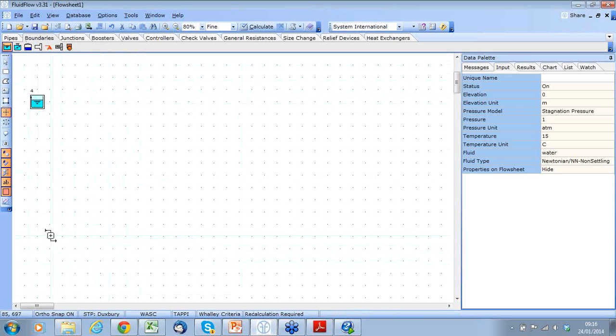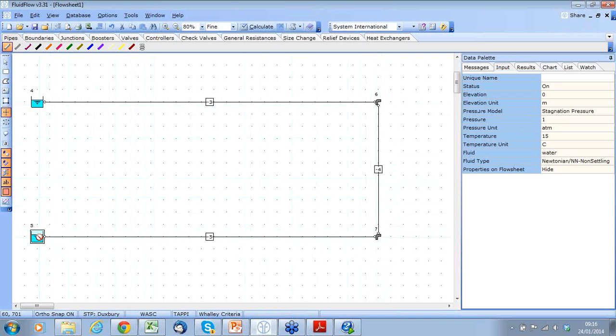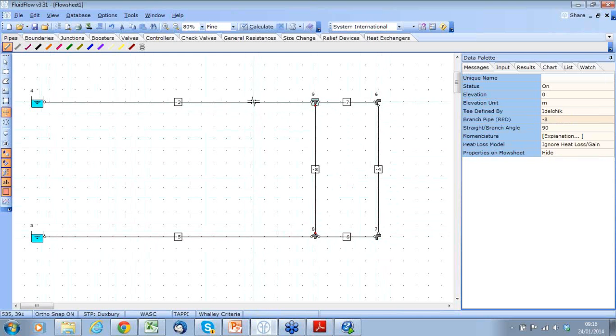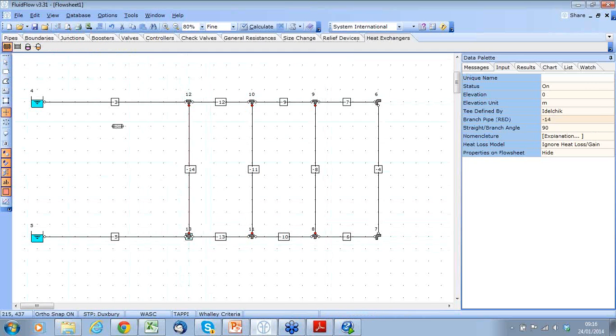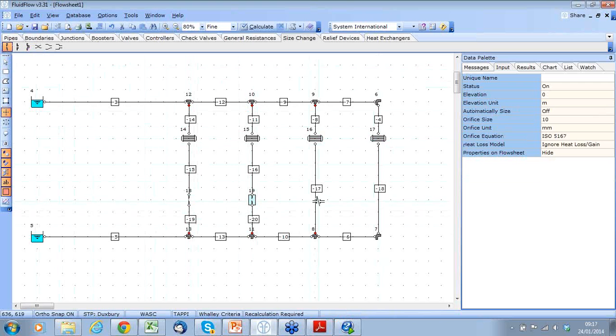So I'm just going to drop 2 known pressure nodes on my flow sheet. I'll connect up the pressure nodes with my steel pipework. And now I'm just going to add in the little lateral pipelines, which will include the heat exchangers. So let's drop our 4 heat exchangers onto the system, like so. And I'm going to have orifice plates in this system to balance the flow. And obviously, we're going to have a centrifugal pump.